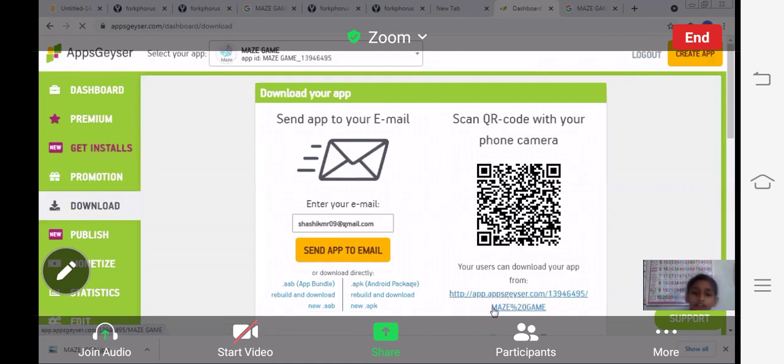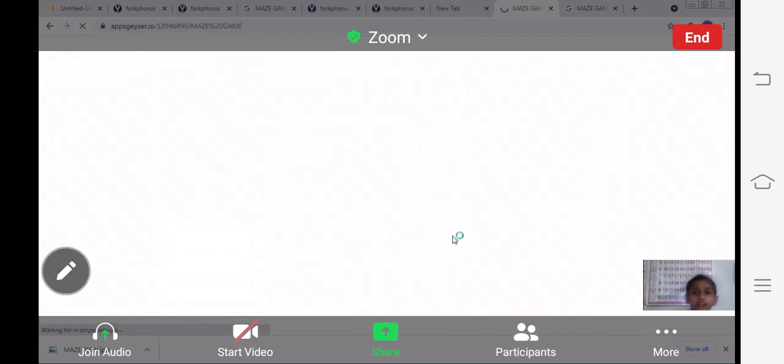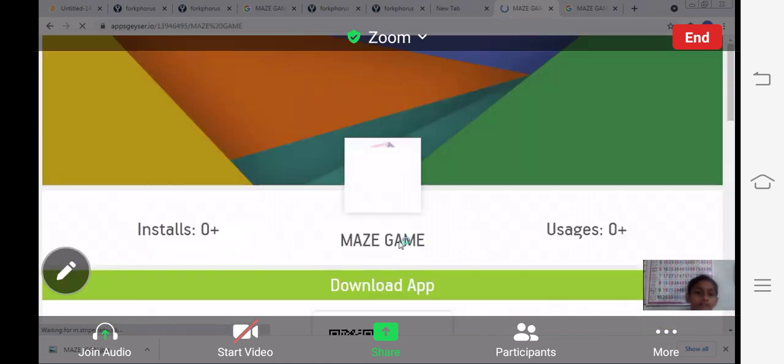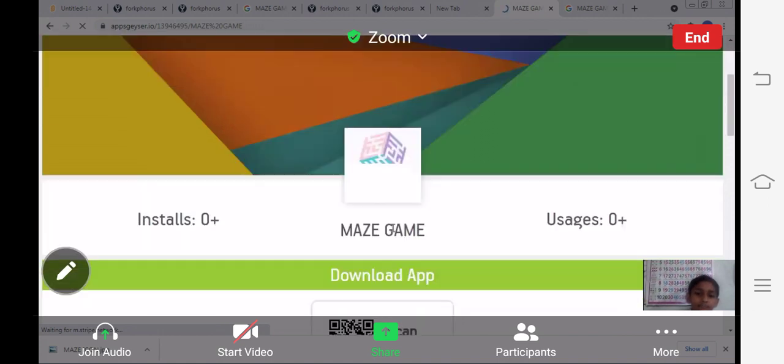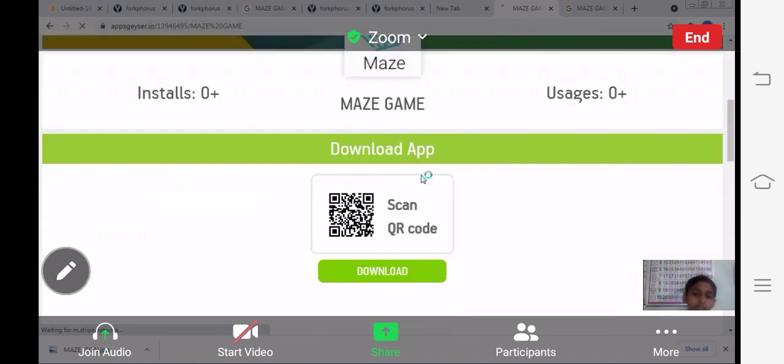So you just have to click on this link when this kind of web page opens. When you click that, you have to click on this link, and when you click, this kind of web page will open. It means the game install 0 as we are creating now. So you have to click on download.